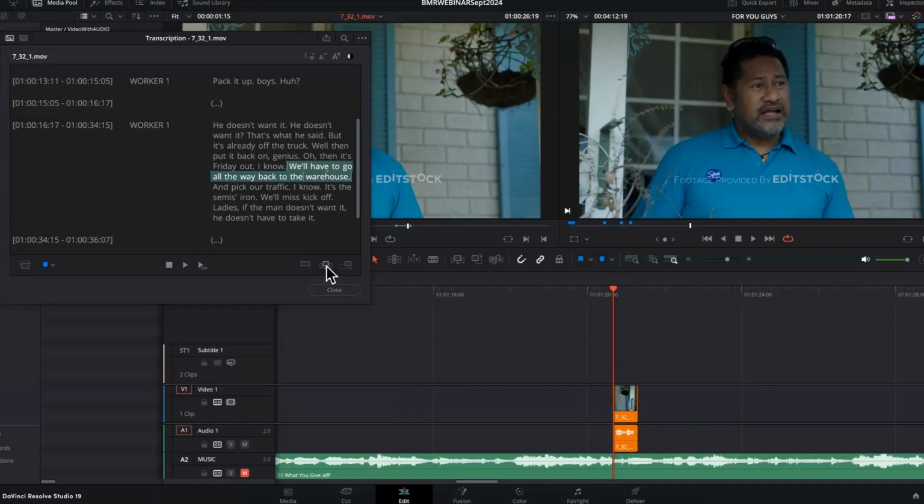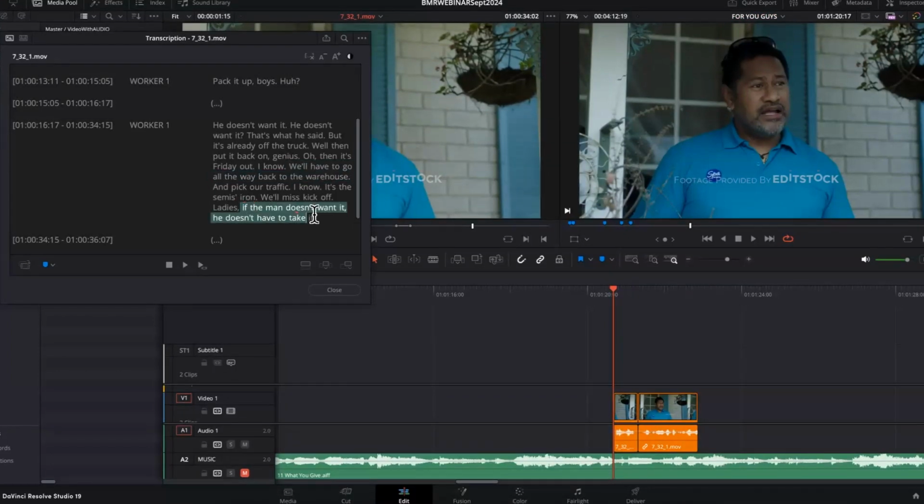You should be able to also, either using the insert or the overwrite, append, or place on top. So I'm going to use the insert. Well, I want to have it after. Okay, so I'm going to grab it and put it manually. There we go. So now I matched it up. And if the man doesn't want it, he doesn't have to take it. So I cut it up. Even though it's one camera angle, I have now the story put together.